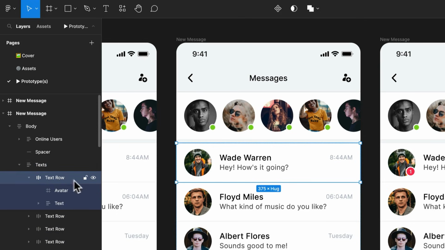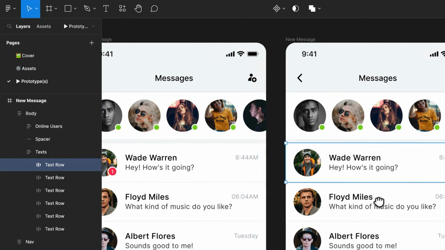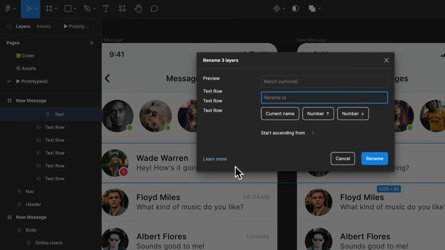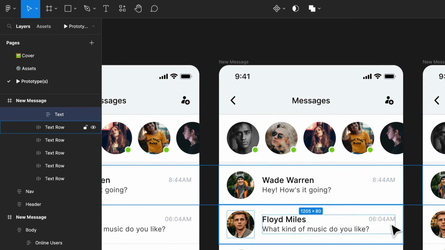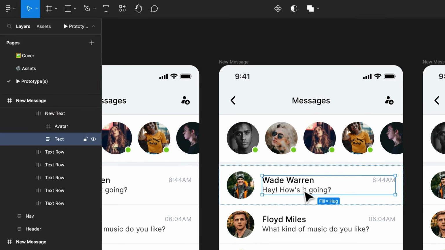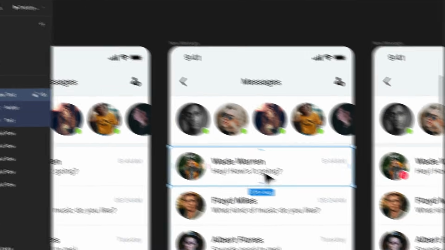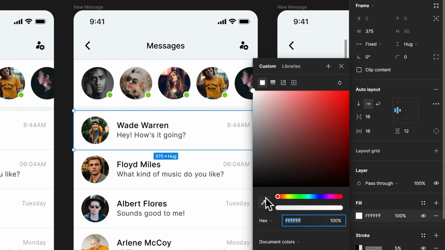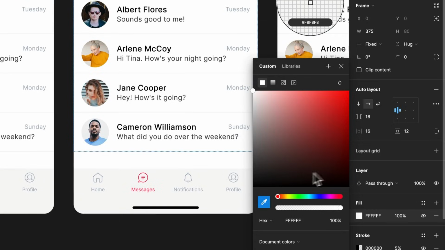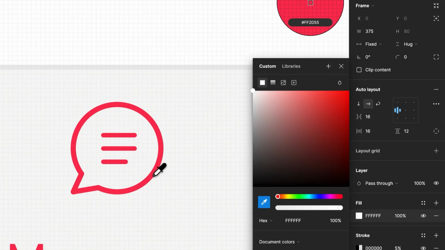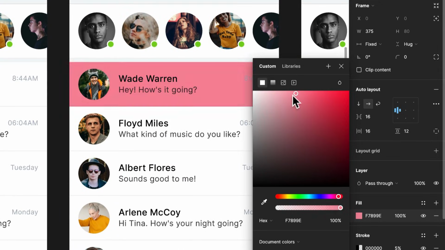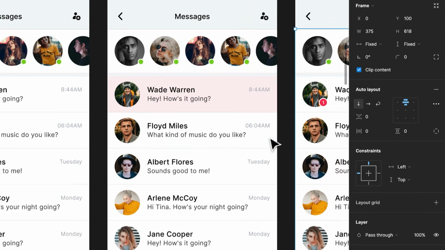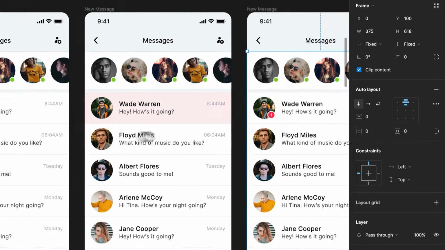So we can select this text row, and I'm actually going to select all of them, and I'm going to name them something different. I'm going to call this new text because that's the one thing I'm animating here too. So I'm going to select a new text over here, which is the top one, and I'm just going to change the color. So I'm going to click the picker, zoom in here. And so the background is going to be red, but not that red. Maybe we'll do something like light, like that. So we have this kind of red notification.